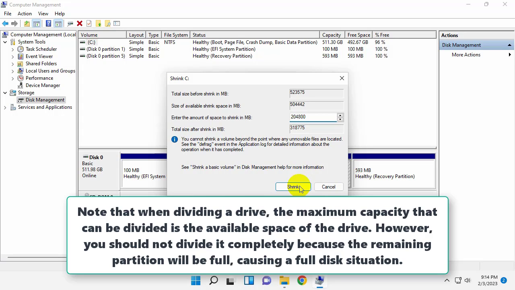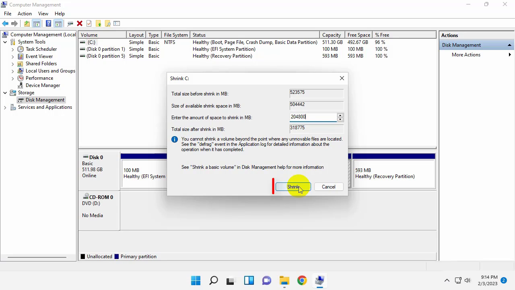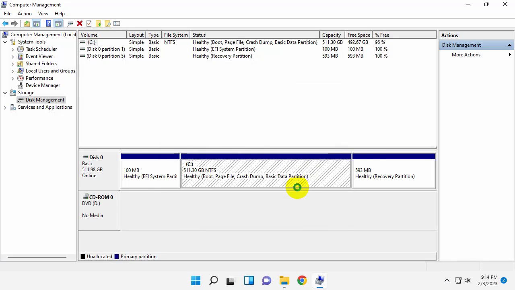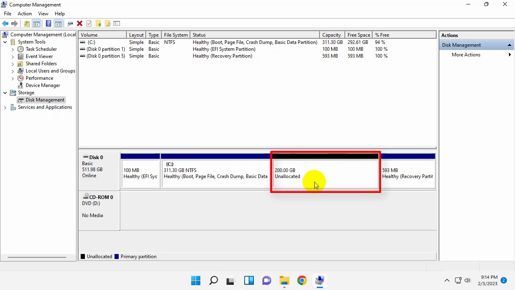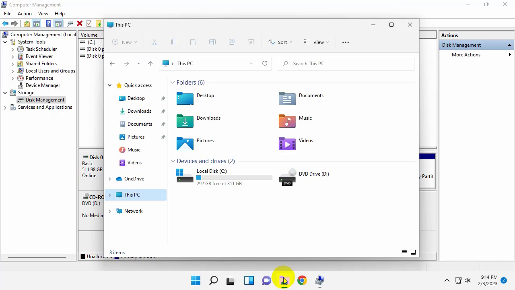Note that when dividing the drive, the maximum amount of space that can be divided is the remaining space of the disk. However, you should not divide it all because it will cause the disk to be full. Then select Shrink. An unallocated drive appears. This drive cannot save data. Checking in the Windows Explorer does not show that drive.